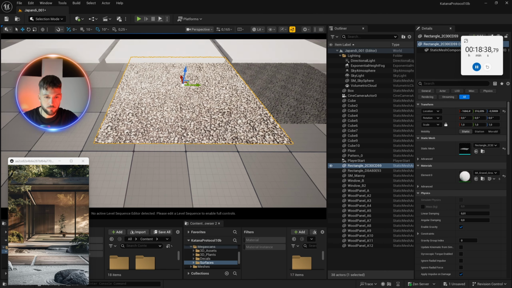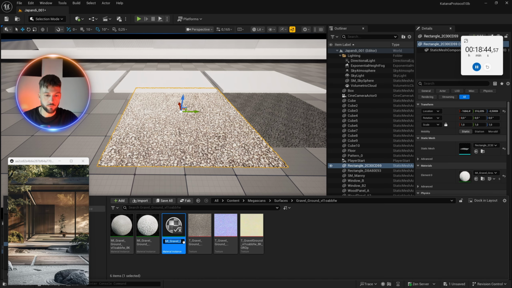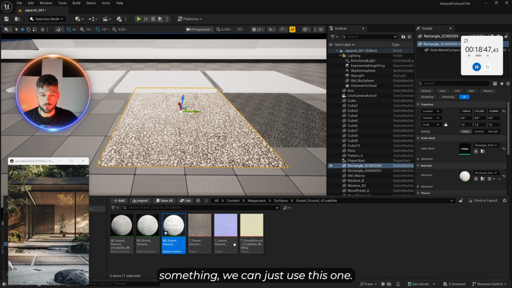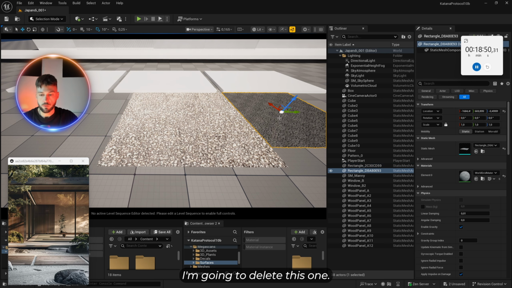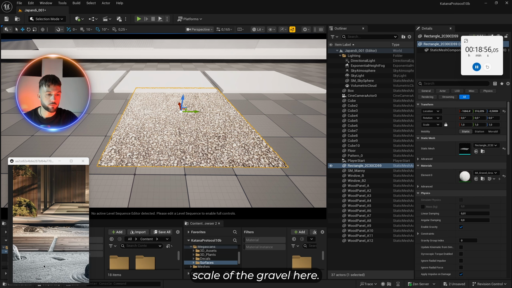Okay, it looks good. Let's actually duplicate it because I don't want to screw the other materials that I used in the course. So if we want to change something, we can just use this one. Okay, I'm gonna delete this one. I see it looks very, very small, the scale of the gravel here, so let's make it smaller.